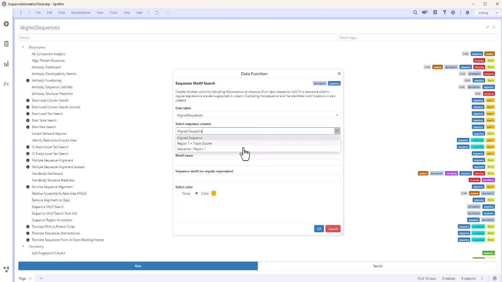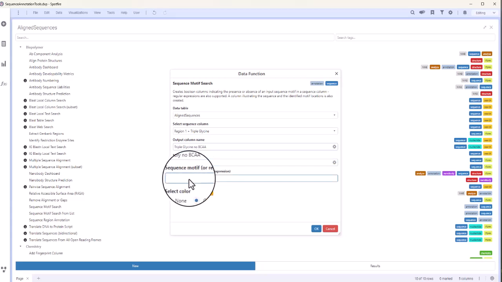For a more complex example, suppose we only want to annotate a sequence of 3 glycines if it is not followed by a branch chain amino acid. The regular expression for this is shown here.